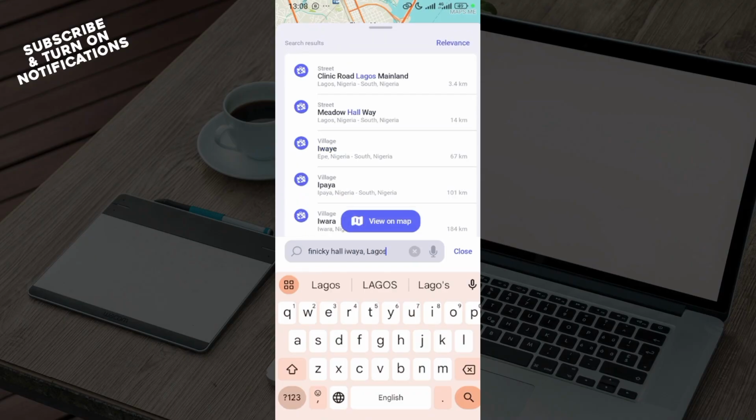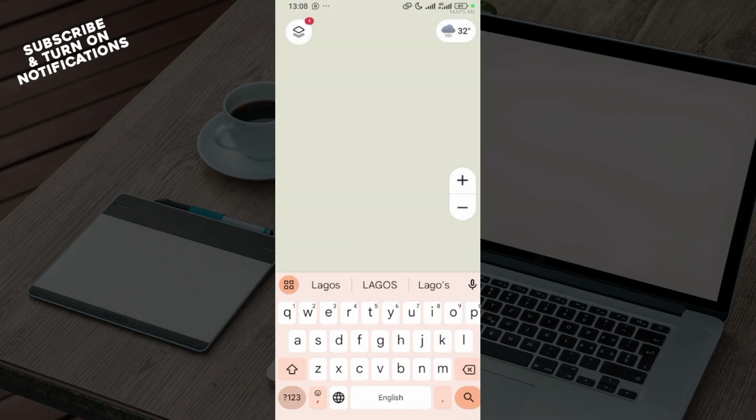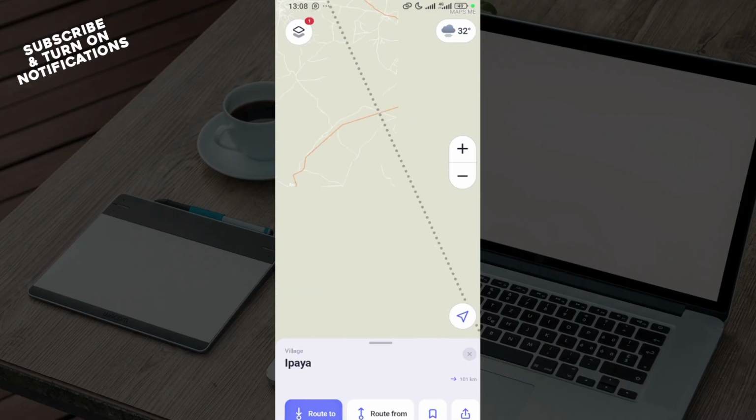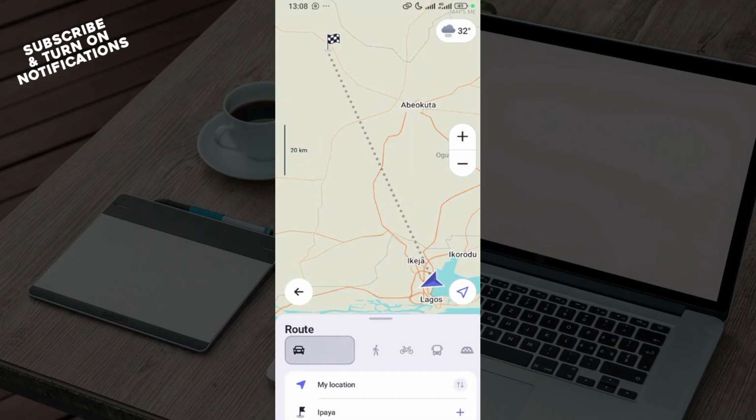Once you've found the place, go ahead and select the result among the search results displayed. And then once you have seen that, the next step is for you to click on the route to button, also by the bottom part of the screen.